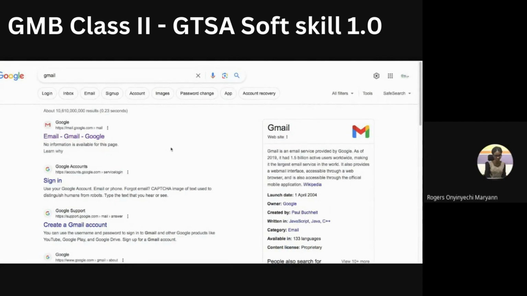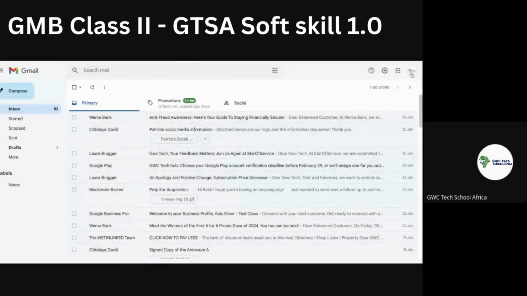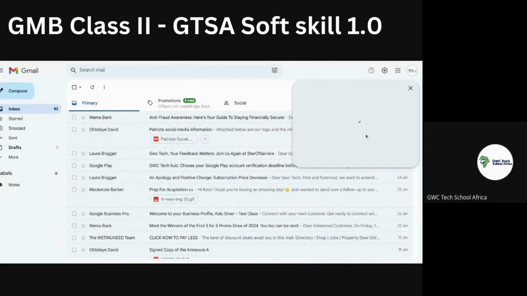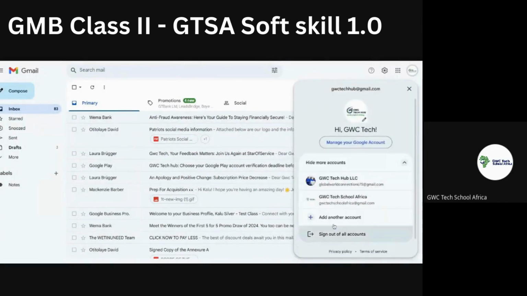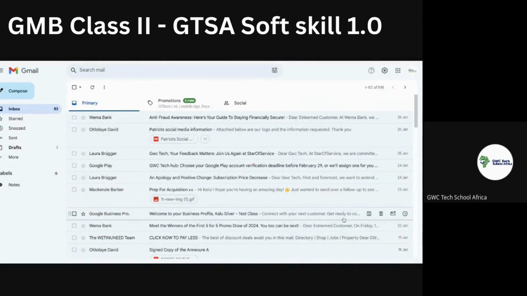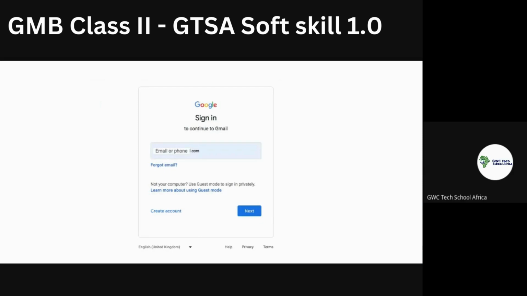I'll click on the first link. I already have a Gmail logged in here. But if I click on this point now, you will see the option of create account. I click on add a new account. Then you can see create an account. If I click on this create an account now, you will see three options here.